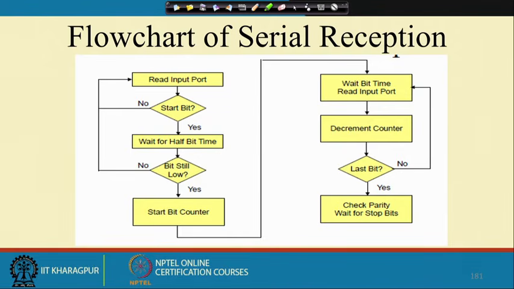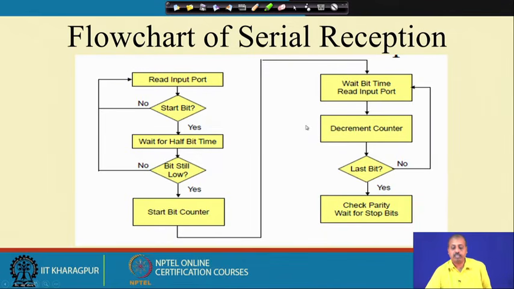So, it will start the bit counter and wait for the bit time. It will wait for that much time, and then it will read the input port and decrement the counter. It will go on till whatever number of bits it expects to receive; based on that, this bit counter has been set. So it will be decrementing that counter, and when all those bits have been received, it will come to check parity and wait for the stop bit.